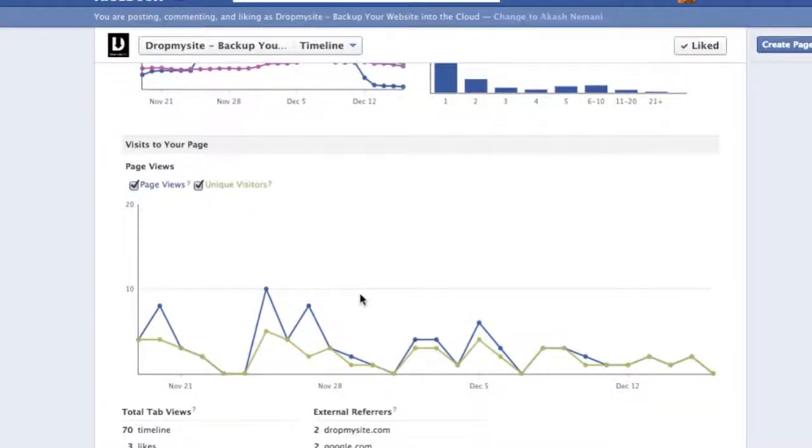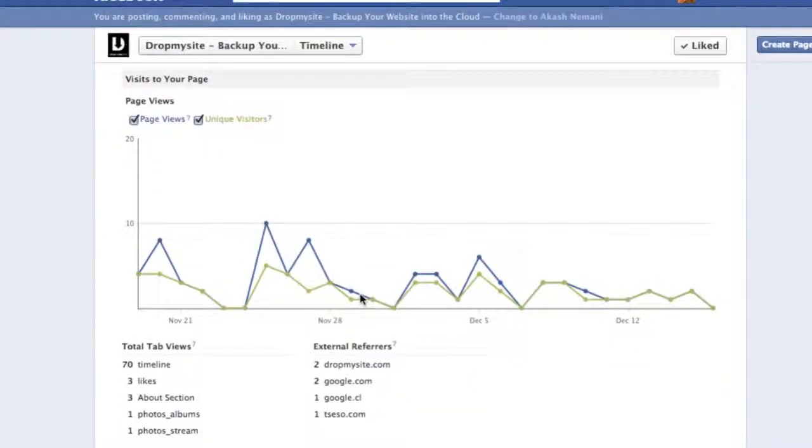And then visits to your page, how many page views did you get? That means how many people actually came to your page to view it, and the unique visitors. So the difference between this is basically a particular person can come twice to your page and view it. So you would get two page views but only one unique visitor.